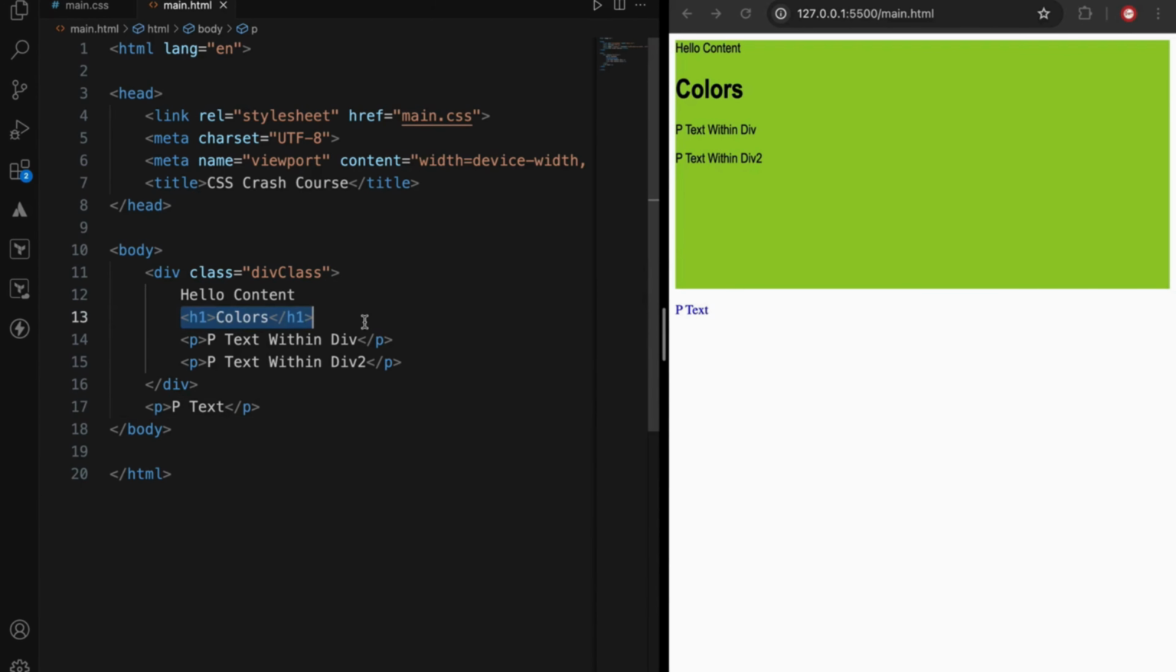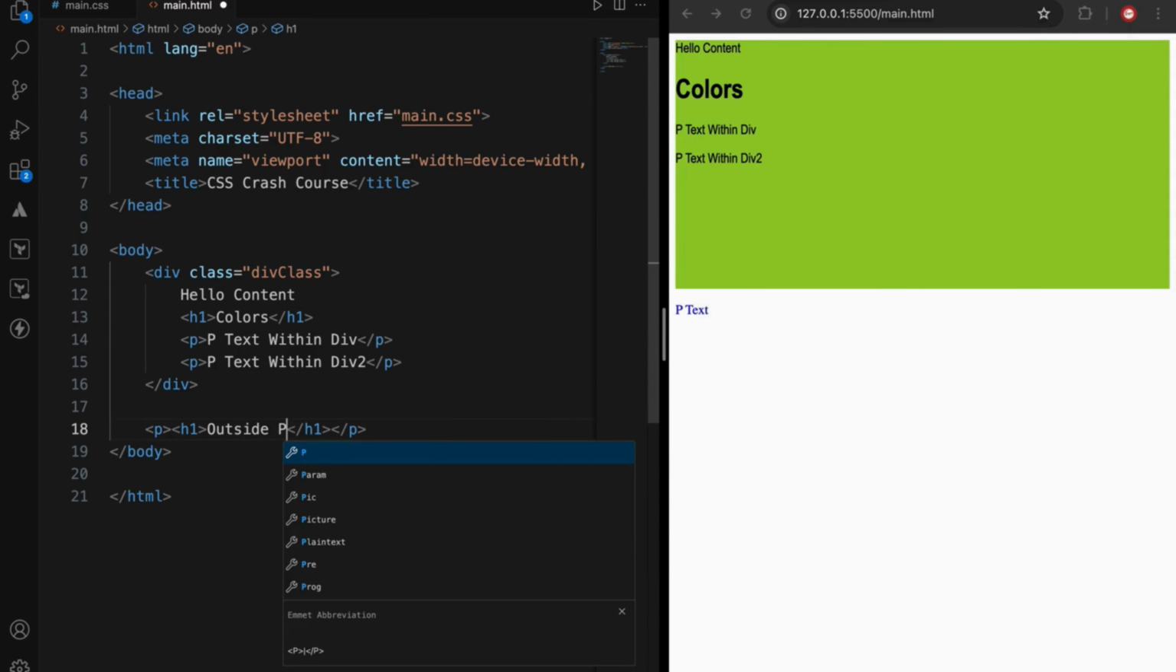Let me change this to outside p. Since I applied h1, it is taking this black color. It has that feature. Let me just keep this. This is how the adjacent sibling selector works.